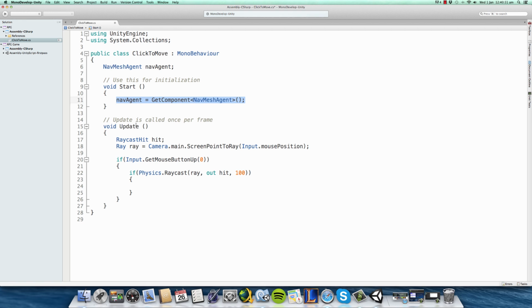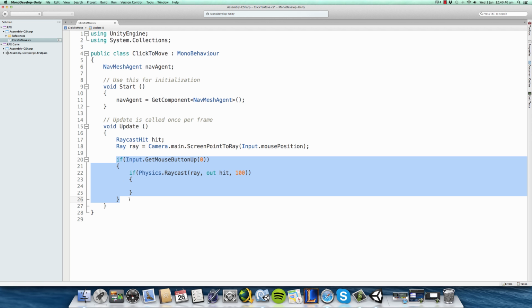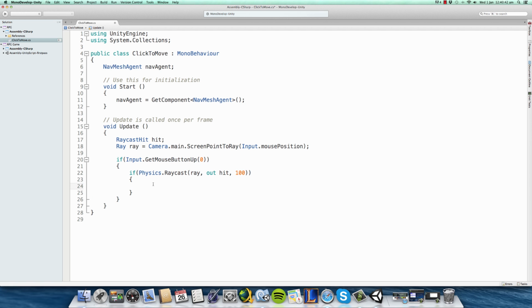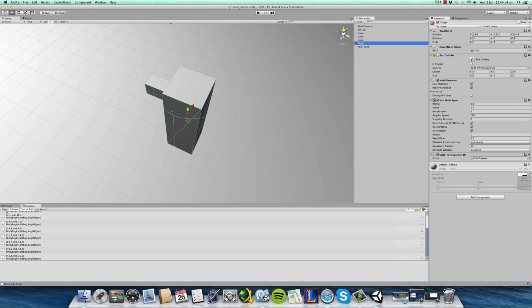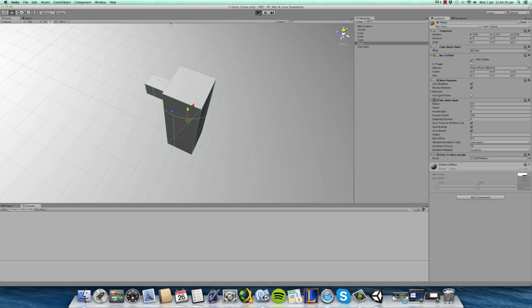So we're going to go back over here, and here we're going to say if our ray hits the terrain and if the player has clicked the left mouse button, we're going to say nav agent dot set destination to hit dot point. So now we have set the destination. We're going to go ahead and play.